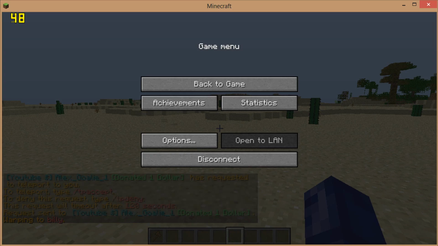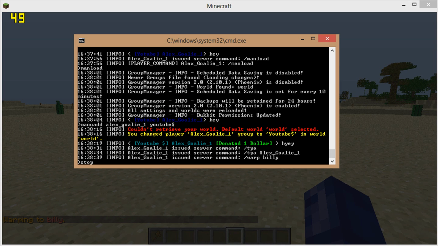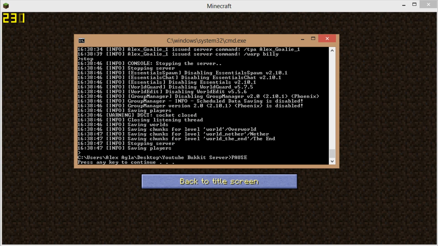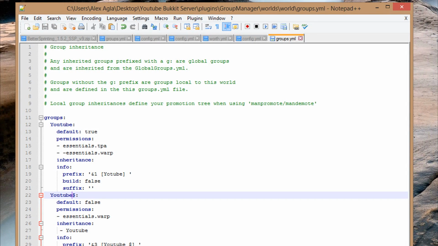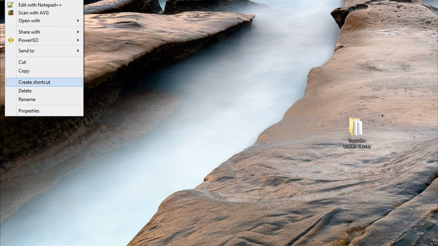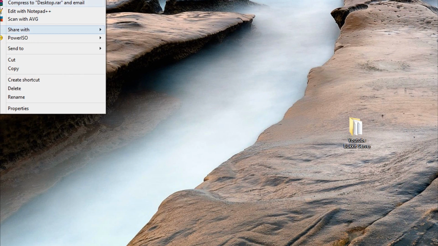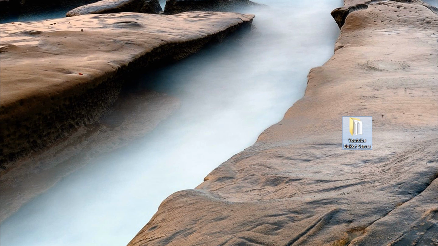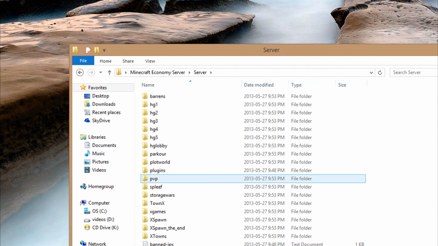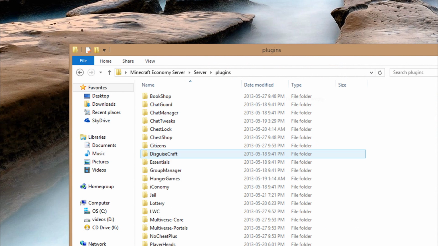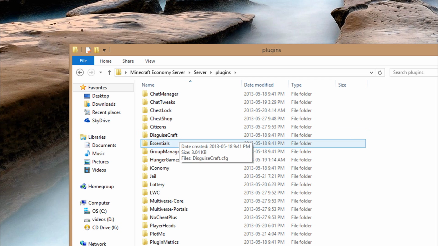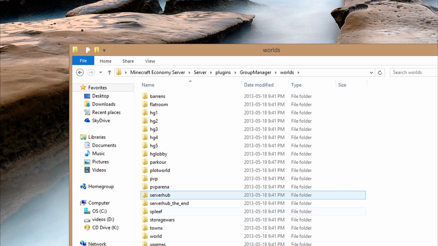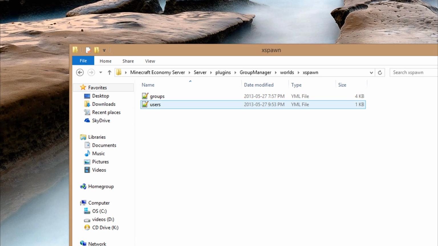Now, one thing I want to show you, you can get very advanced with the prefixes and suffixes, and I recommend you do. Don't make them lame, make them cool. So let me just show you my server, which I am working on. It's called Xclamy. And I'll show you my prefix. So, see, I have all these worlds, all these plugins. Let's go to, where is it? GroupManager, worlds, Xspawn, groups.